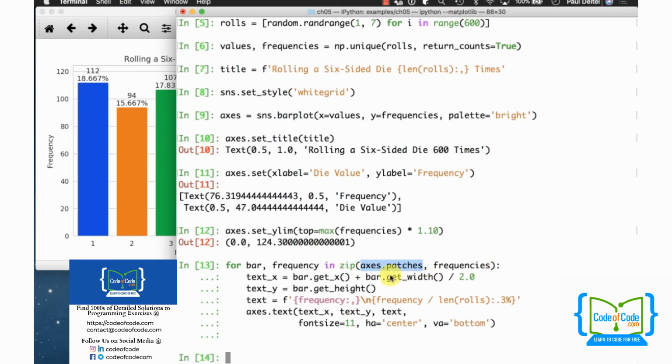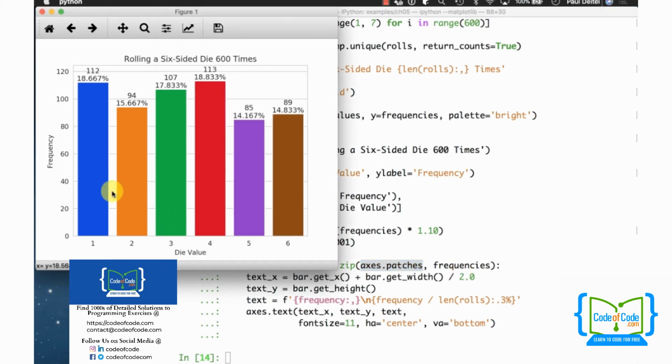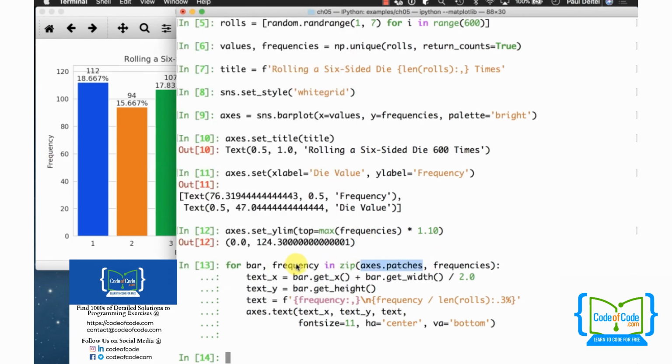axes.patches and frequencies. Axes, again, is the axes object that was created by the barplot function. Patches is a collection inside the axes object that represents all of the patches of color that you see in the bar plot. And those patches of color are actually the bars. So these are the bars in the bar plot. And frequencies, of course, is our collection of the frequencies that are being used to determine the height along the y-axis. We unpack into bar and frequency the tuples that zip returns based on these two collections.